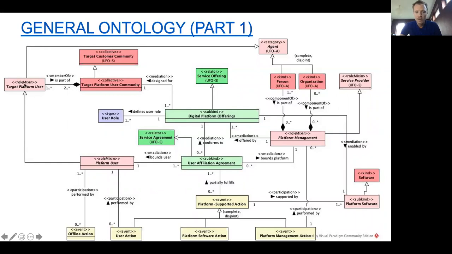A target user can then bind itself to the platform management by creating a user affiliation agreement. This is typically by registration or by subscription. Then this user can perform user actions with our platform supported actions. And these actions are always supported by a platform software. So there's always a platform software needed. Otherwise, you cannot have a platform.